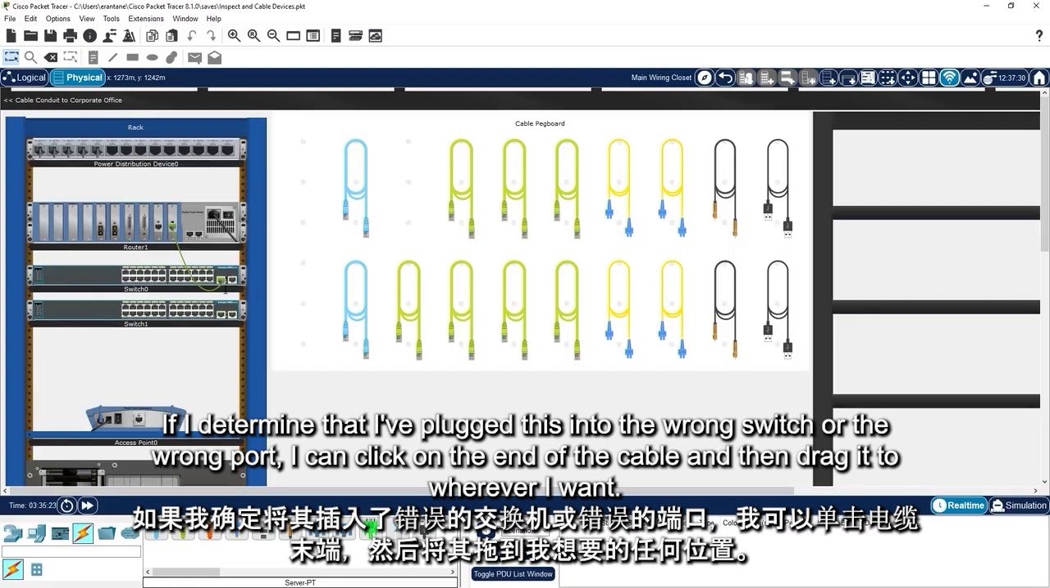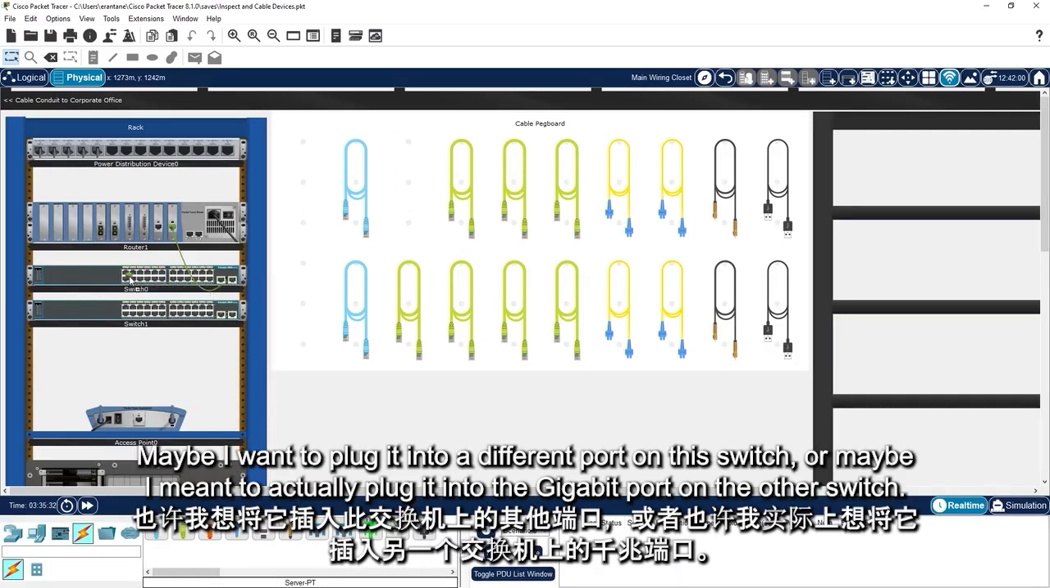If I determine that I've plugged this into the wrong switch or the wrong port, I can click on the end of the cable and then drag it to wherever I want. Maybe I want to plug it into a different port on this switch, or maybe I meant to actually plug it into the gigabit port on the other switch.